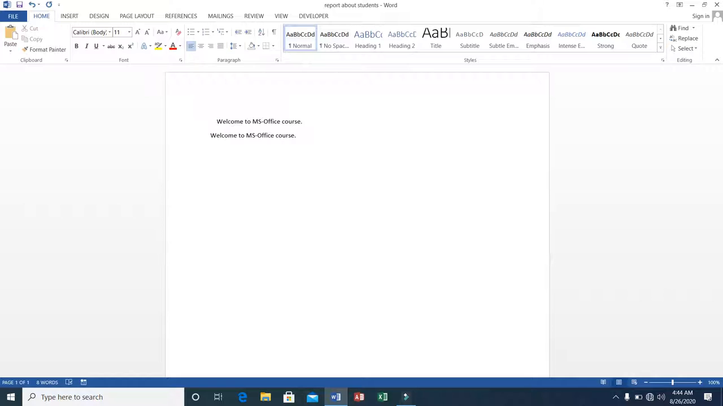There are 7 spaces. For quick use, we use tab. On the left side, you see 2 arrows: press tab, 7 spaces, again 7 spaces. If I want to go back, then this is backspace.